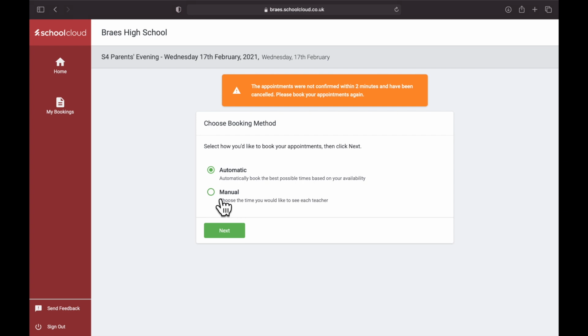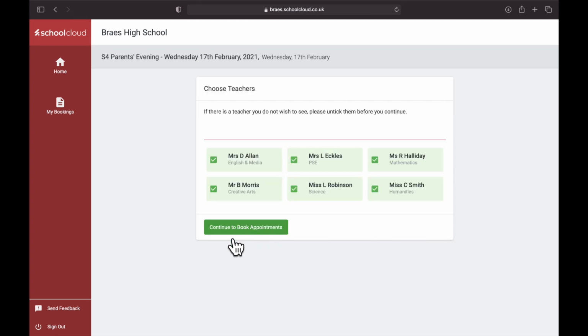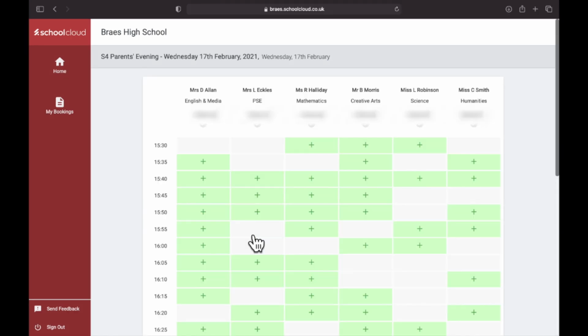If you would like to see what it looks like to manually do it yourself, again select the teachers, continue to book appointments, and then you can choose on the screen which times you would like to see each teacher.